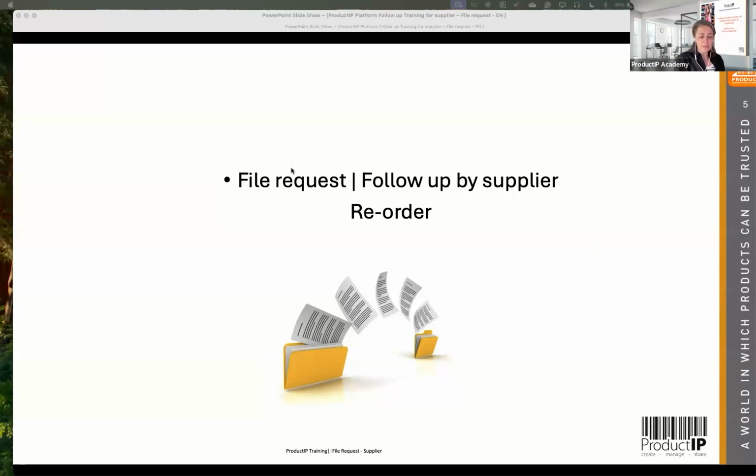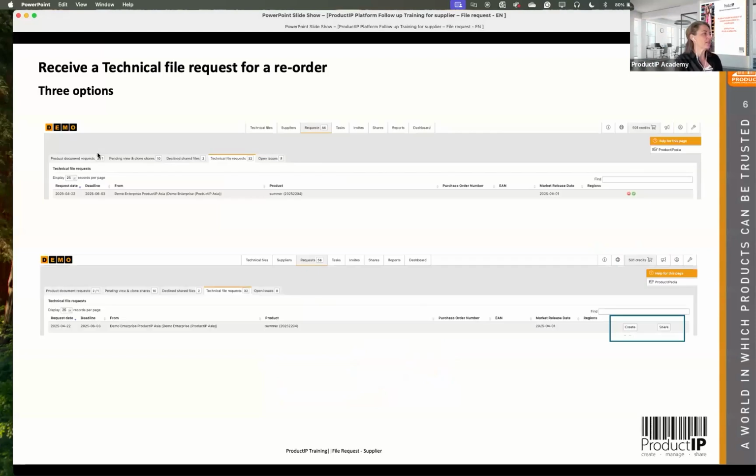So to follow up on the file request, once you have created your technical file and you have shared it, it's possible that you get a reorder and the supplier is asking you to share again a technical file for an order you already created a technical file for. Here we have a file request on your technical file and you can accept it. Then your supplier knows you will work on it. There are three options.